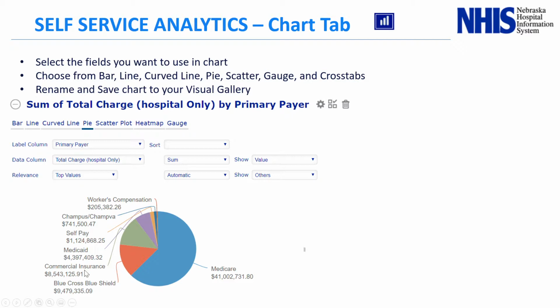Once I get my data graph situated the way I like, I can rename it and save it to the visual gallery to be used later.